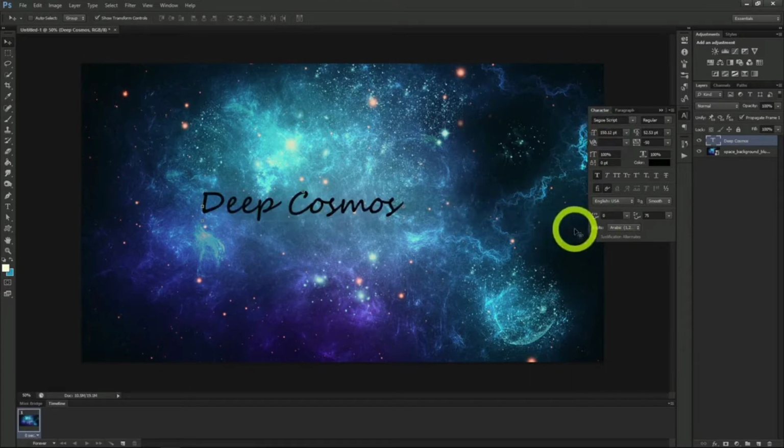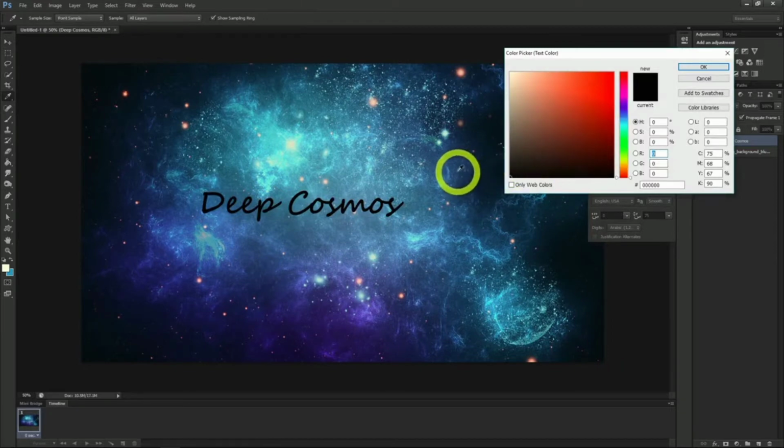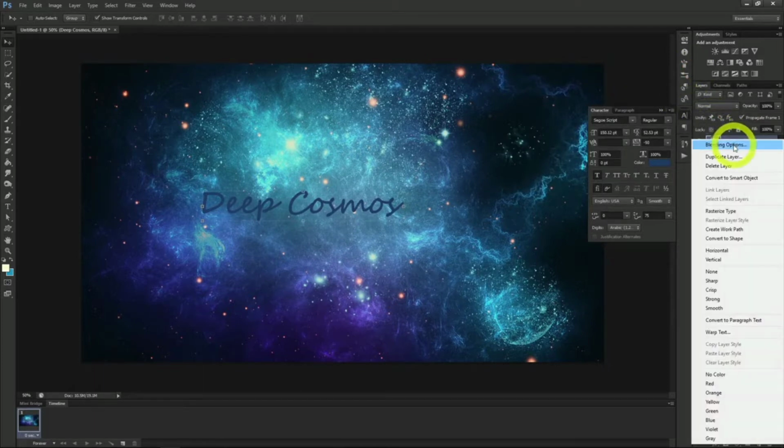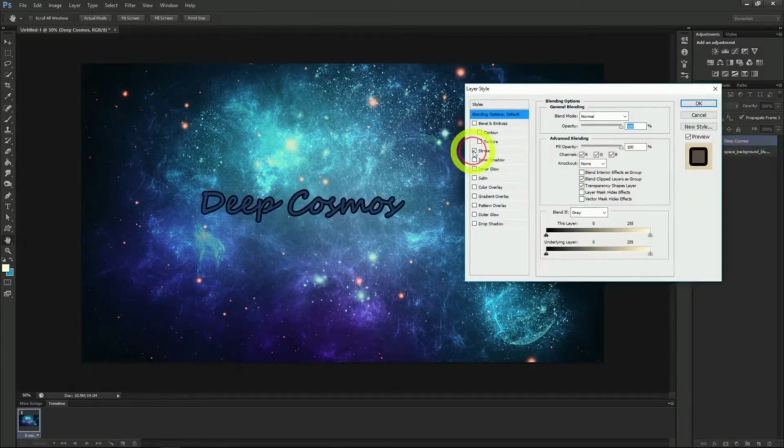Then set the color by clicking the color part of the properties window and clicking a part of the image. Then we'll go into the layer blending option, give it a stroke, then click an inner glow effect.